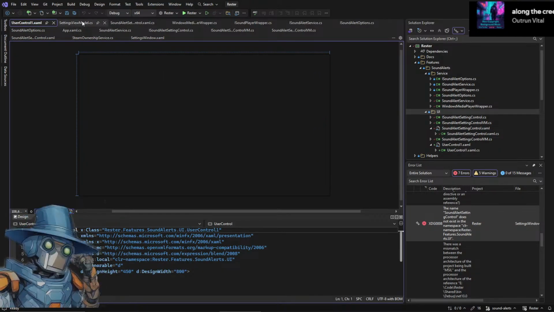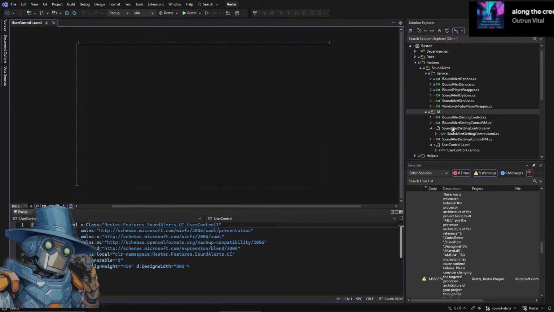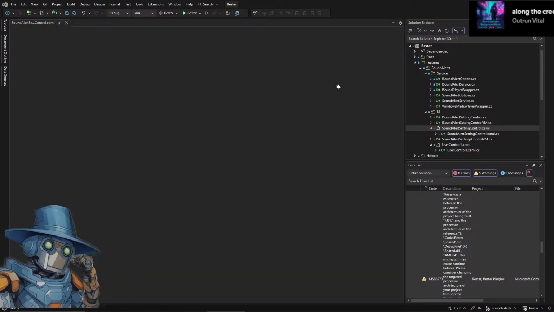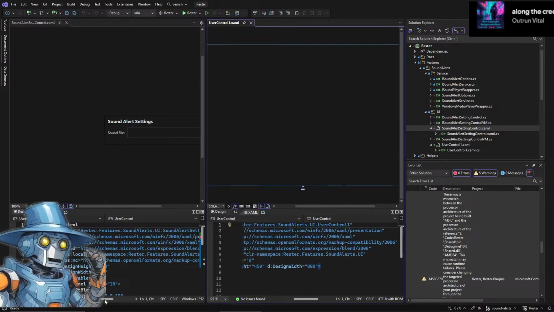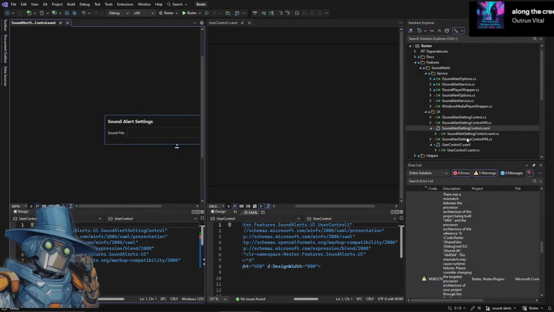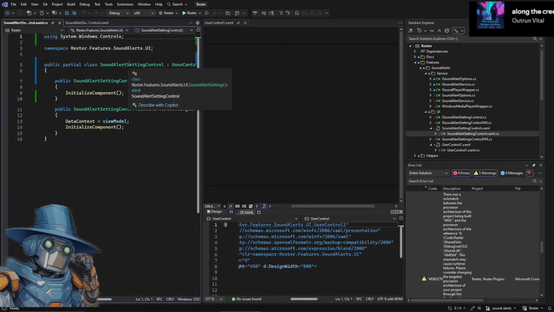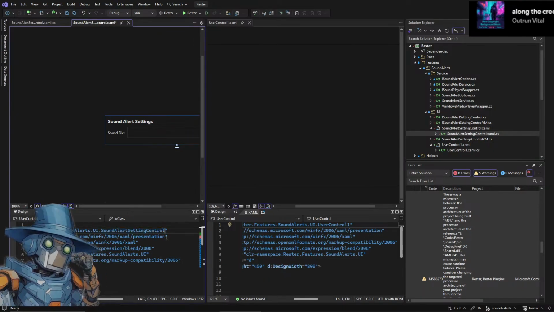And comparing those two files. Sound alert setting control. Features UI. Sound alert setting control. Sound alert setting control. Is it this actually thingy? Yes, it seemed like it. Paste.